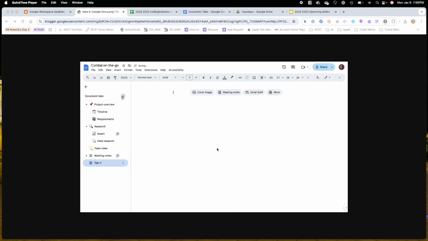Where this week we look at tabs in Google Docs.